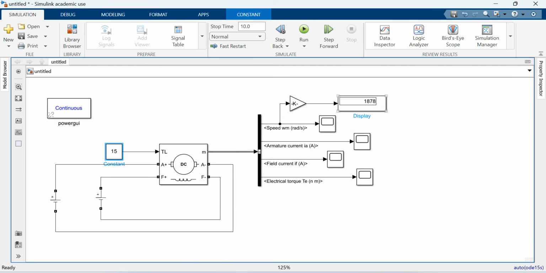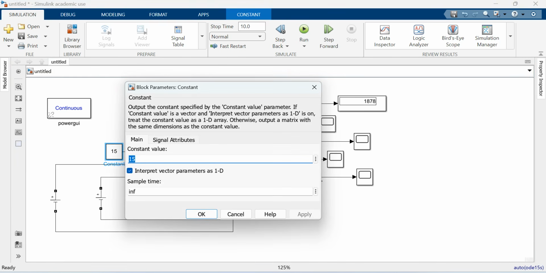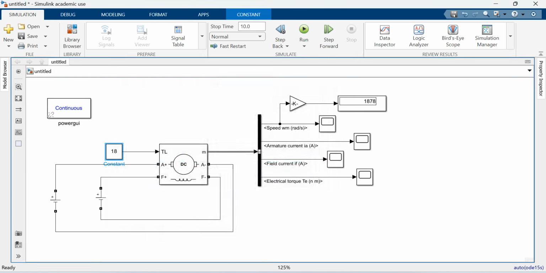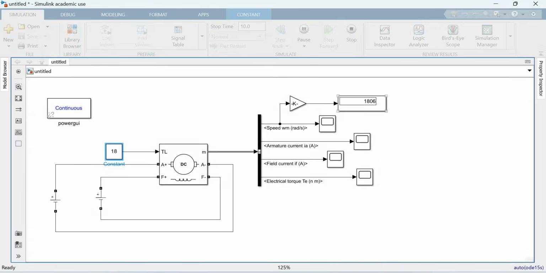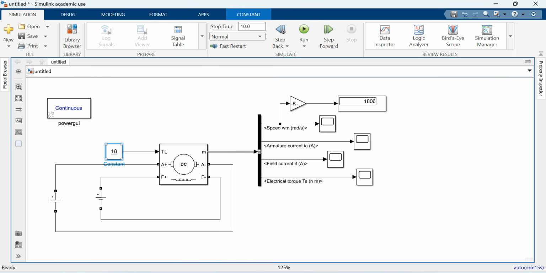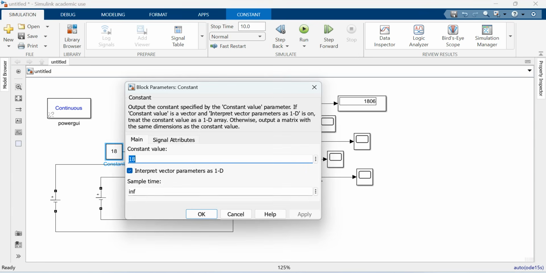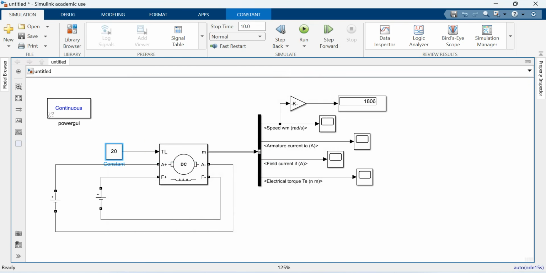1878. So again the rated RPM, to match the rated RPM, still I want to increase the load torque. Let it be some 18 and check the speed. Again run the simulation. It is 1806. Again the rated RPM is 1750. So I'll increase it a little bit, 20 Newton meter. Again with that load torque it is 1758. So a slight increase now, 20.3. 20.3 will give me approximately, yes, it is around 1750 RPM.